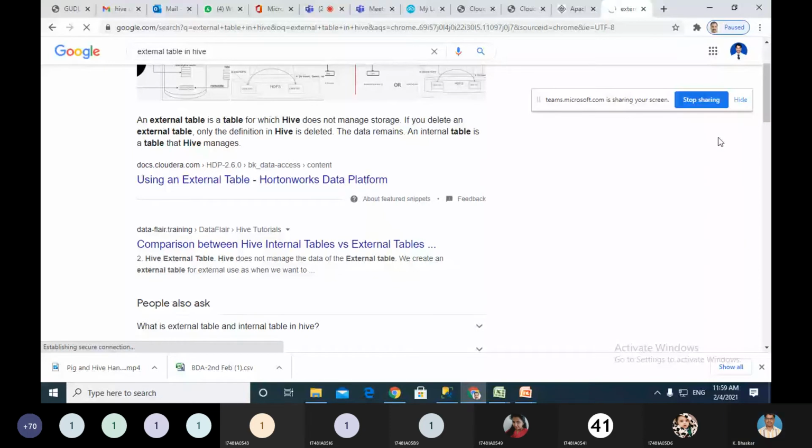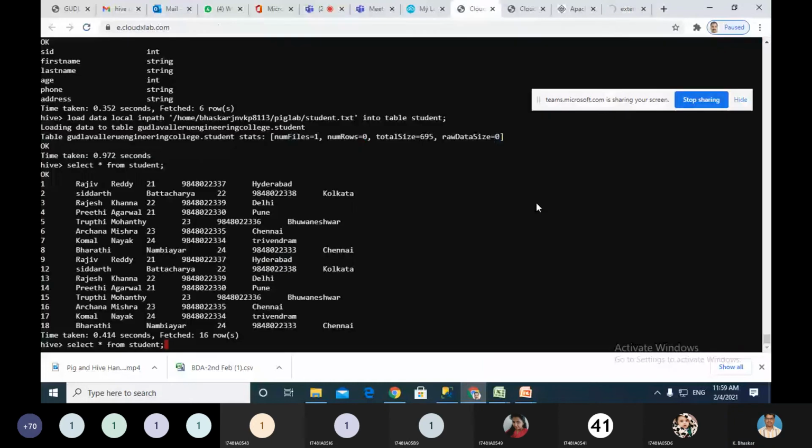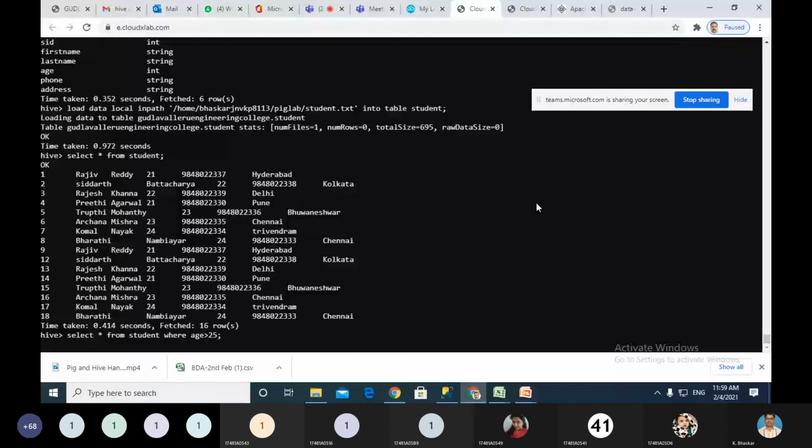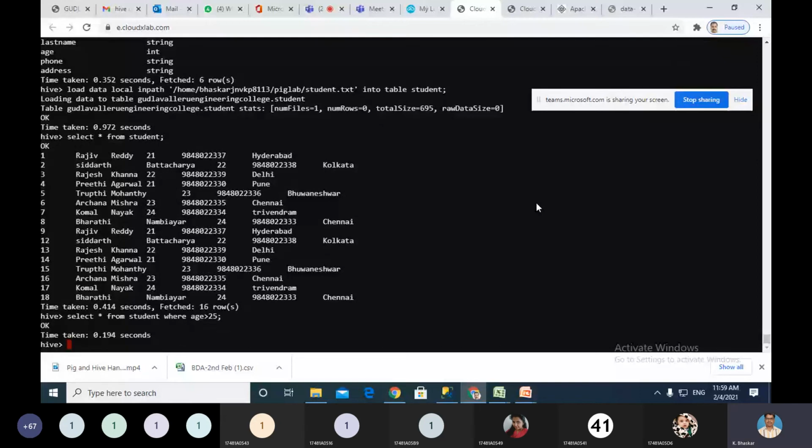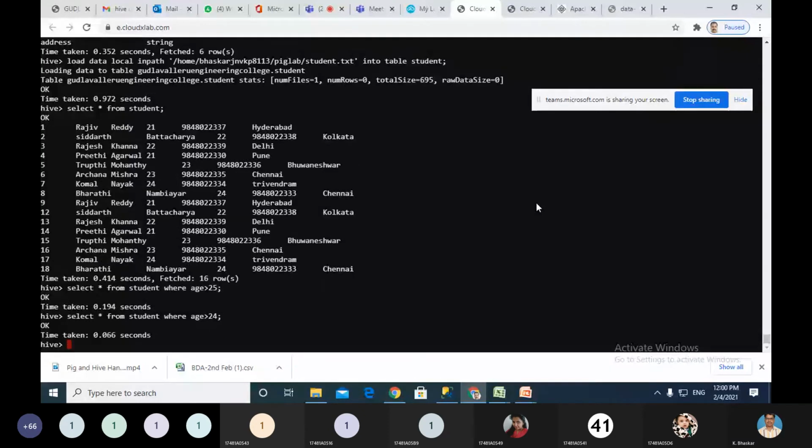As SQL queries, you can run whatever queries you want. Select star from student where age is greater than 25. Age greater than 25, nothing is there. 24, 24 also, no record is available.